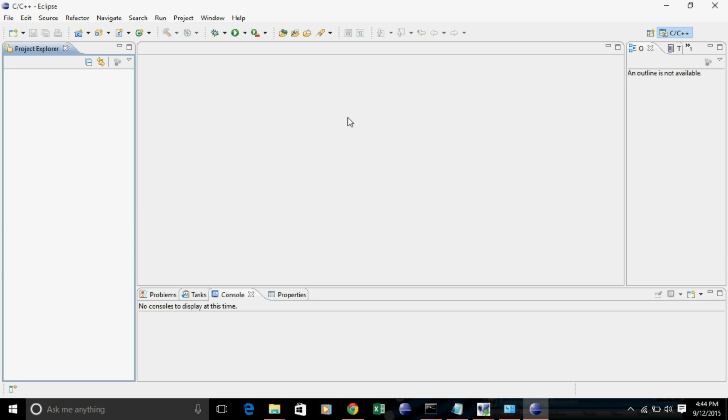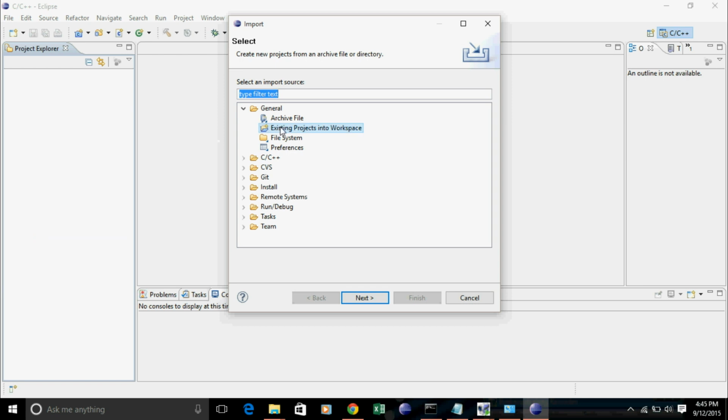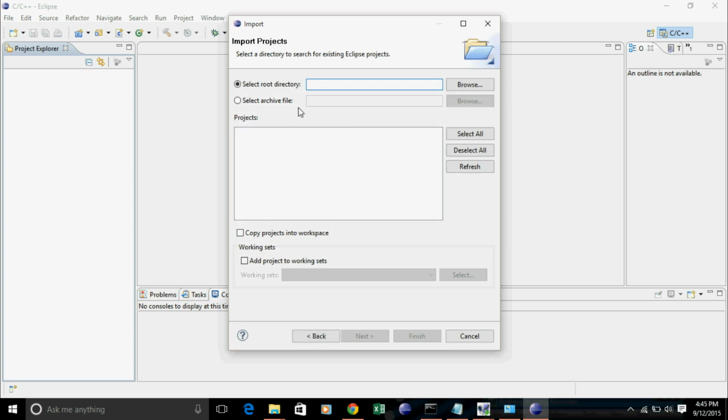So this is how Eclipse platform looks like. Most of you must be familiar with the platform. Now in order to import the existing projects into the Eclipse IDE, what we do is we navigate to File here at the top, then click on Import. After that we expand General section and click on Select Existing Projects into Workspace and click on Next. Now it will ask us the root directory or the folder where our application is located that we want to import into Eclipse IDE.